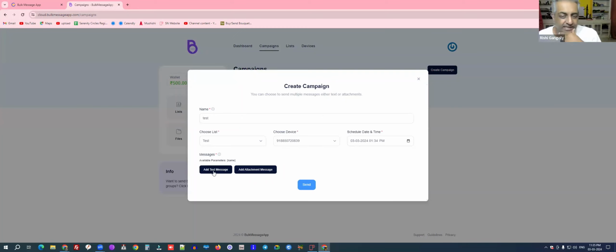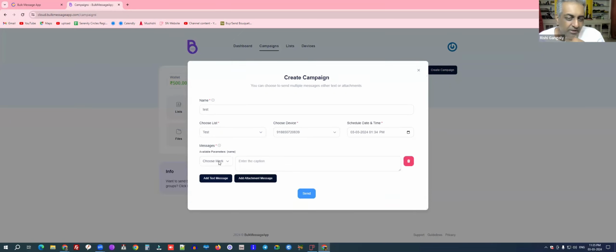Now you can either send a text message or you can send an attachment, both. So you can click on attach message where you can select the media, the screenshot tree. That will be the image that will be used. And just below the image as a caption, you can write whatever message you want and it will be sent as a caption.